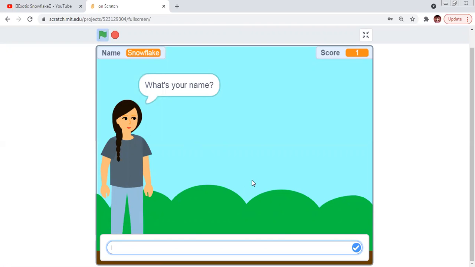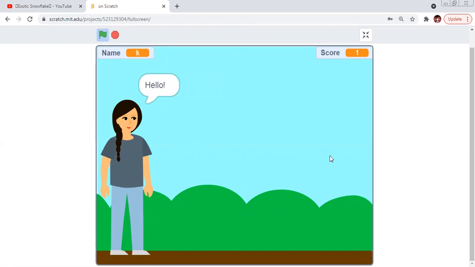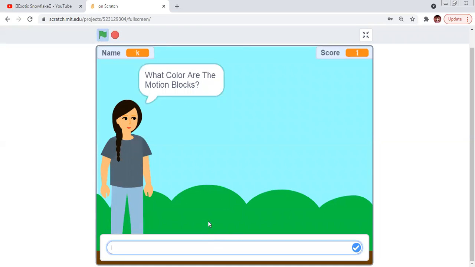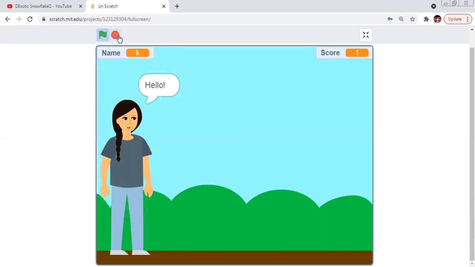So now let's see what happens if I give the wrong answer. We just put A as the name, and then for the first question, I'm going to just put blue, because sensing is also in the color blue, but it's the light blue. So if you say blue, the system won't be able to identify which type of blue, so it will say wrong.